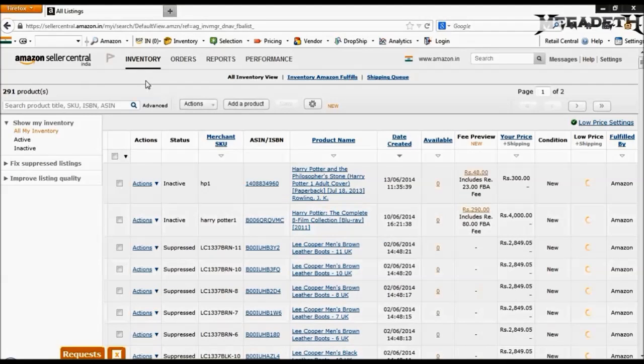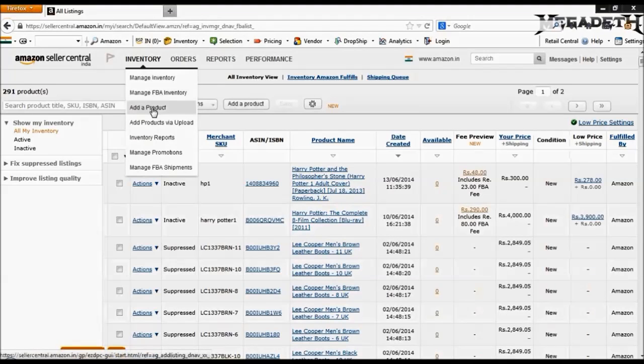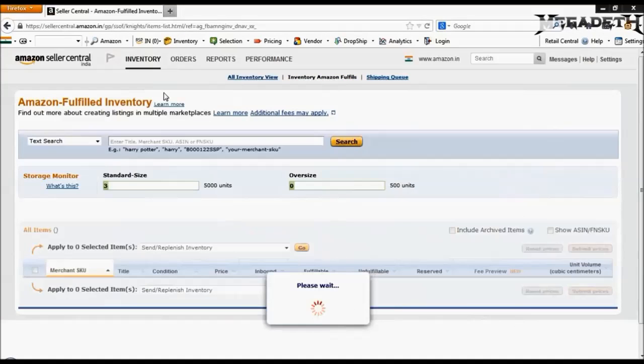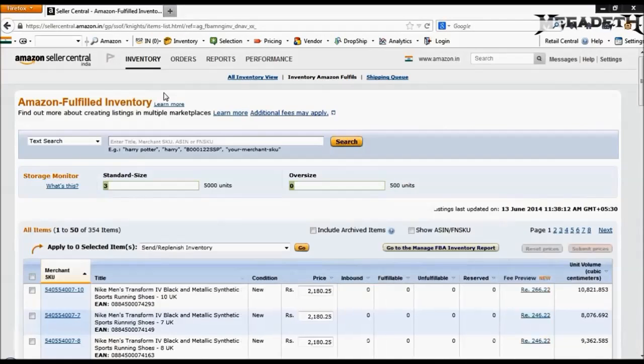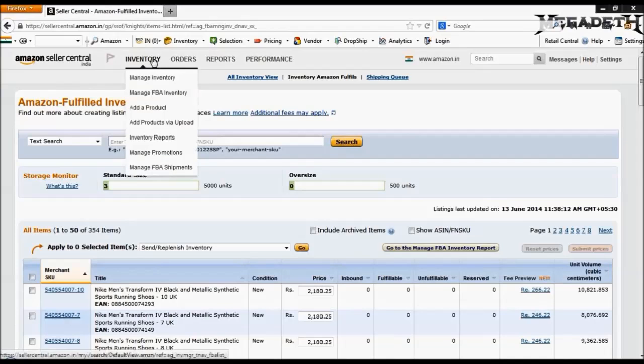create the shipment. So just to recap, first we created a product under Add a Product. Then under Manage Inventory, we were able to see the product and see what the fulfill by criteria was. And the next step for us would be to create the shipment. So we will go to Manage FBA Inventory. Now whatever FBA converted products are available under your inventory page, those will be visible under Manage FBA Inventory. So as the name suggests, the FBA inventory will be visible under this section.